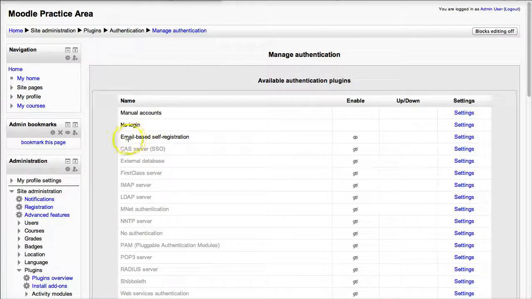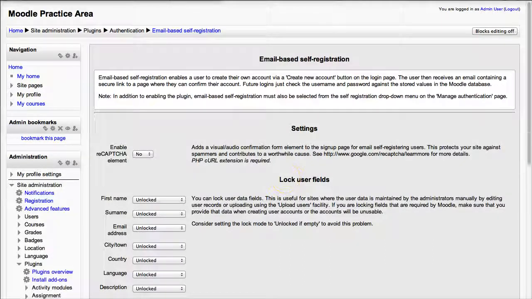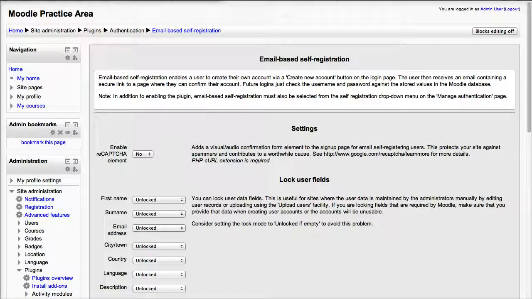All right, I've got no self-enrollment. Well, it is there, but it's still disabled. Even though it's here, it's still disabled. And I want to show you what I'm going to do before I enable that, to make sure that I don't get spam.